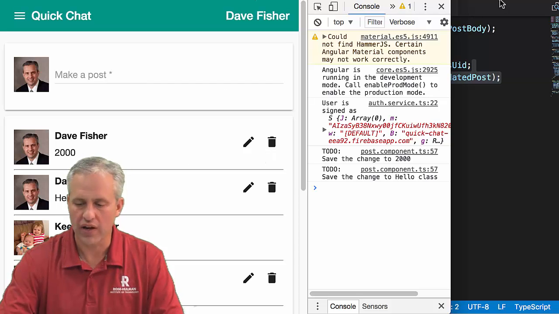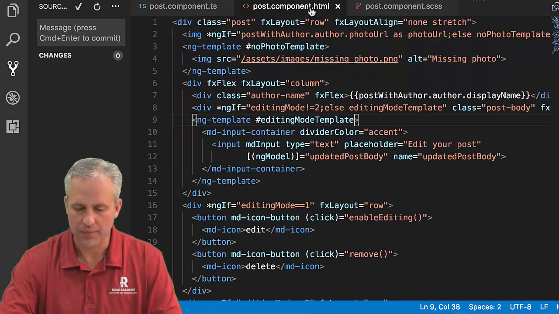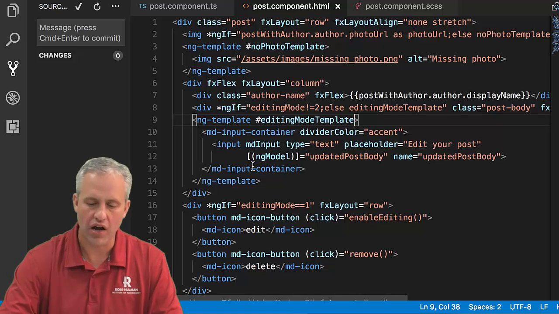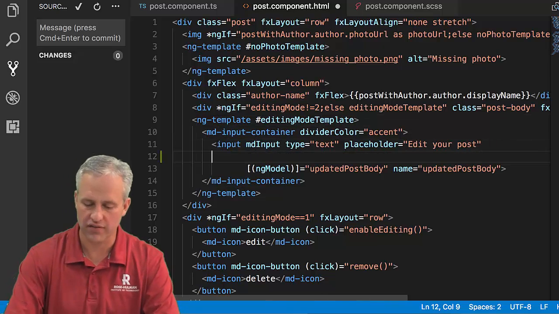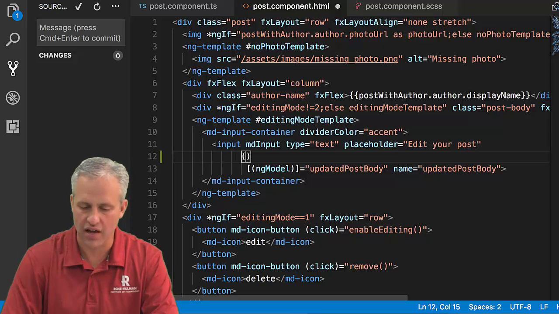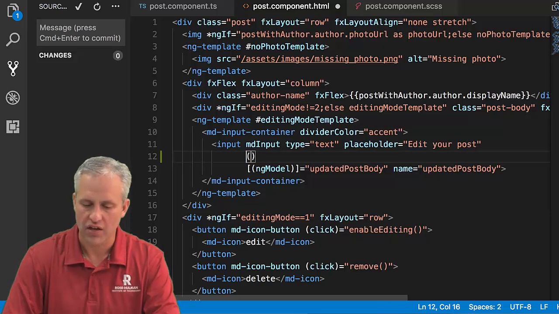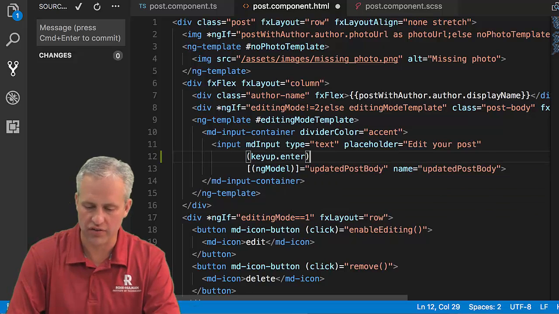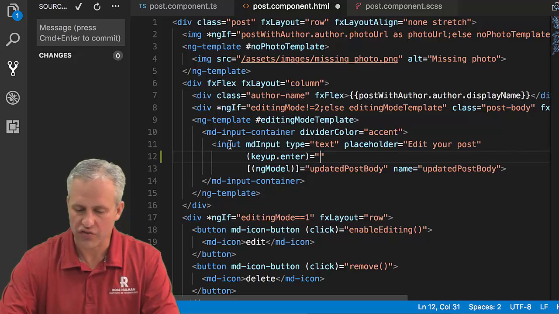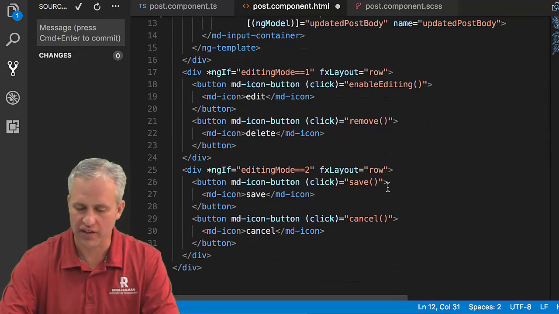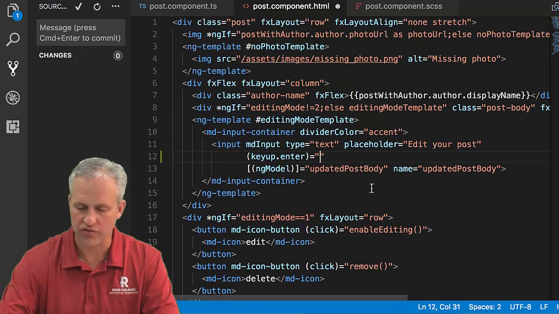So let's go ahead and do enter first, just because it's going to be easy. So enter is an event. In the same way that you have click events, you can add more types of events. So we're going to do a key up enter event, and we're going to say what function to call. If you're in this input field and you do a key up enter, we just want to call save, right?